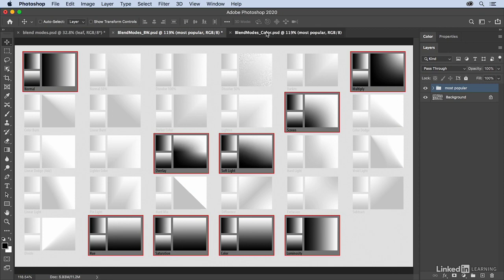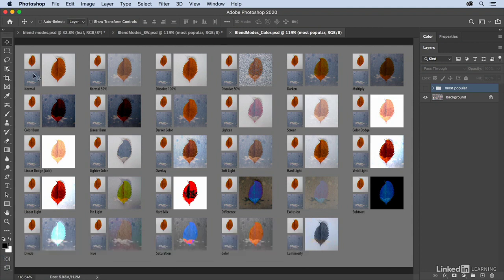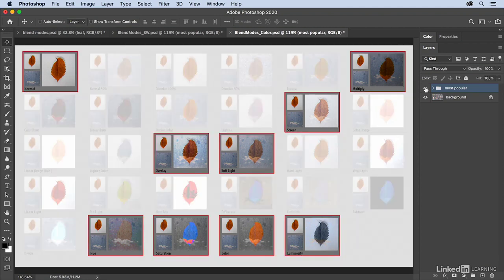And then I have another document that you can access. In this case, I've got the leaf layer and the sky layer, and just an example of each one of those, again with another layer that will help you to look at just the most popular blend modes. So we'll discuss additional uses for blend modes as we move through the course, but for now there's a quick overview of the power of blend modes in Photoshop.